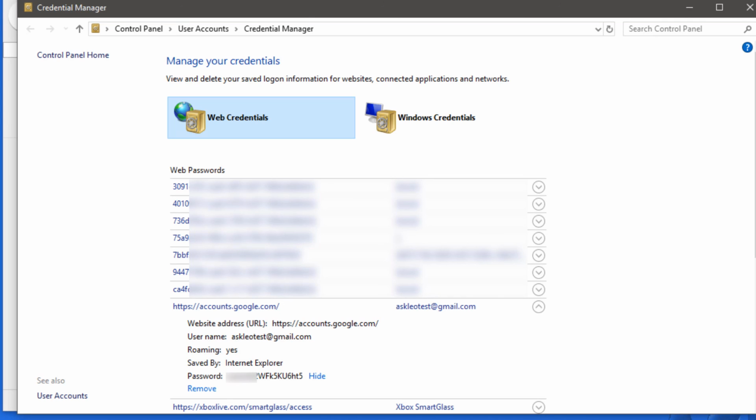Different browsers have different techniques for doing this. Both Chrome and Firefox have the ability, and this is where you would go for Internet Explorer.